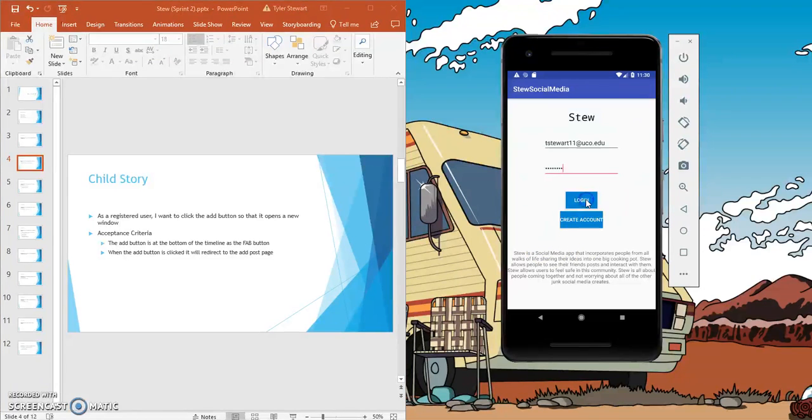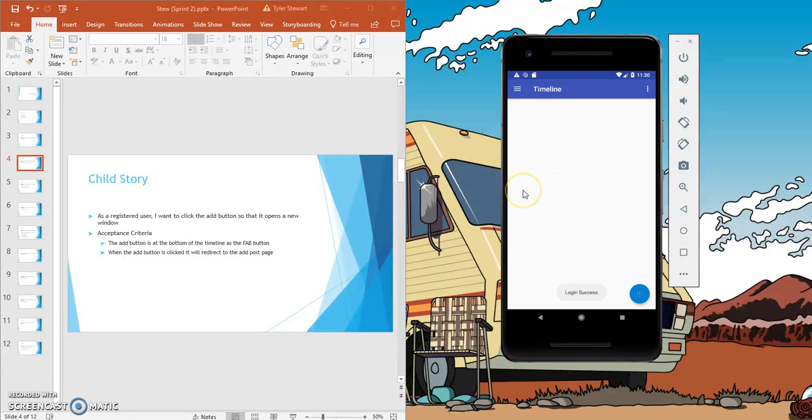Let's go ahead and log in. So the Add button is at the bottom of the timeline as the FAB button, and when it's clicked, it should redirect to the Add Post page.